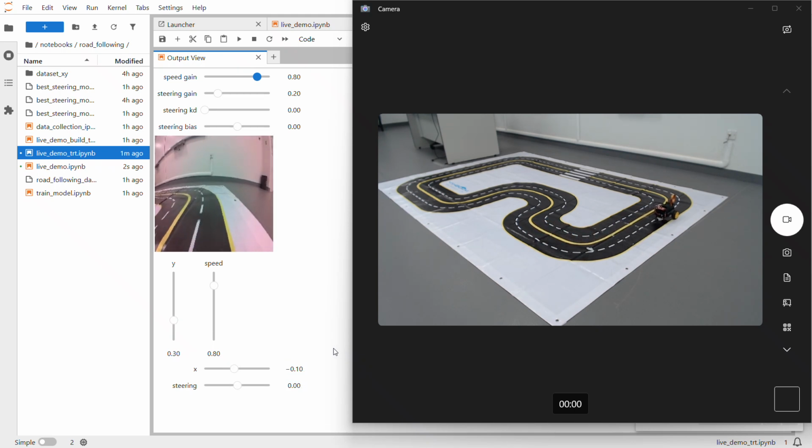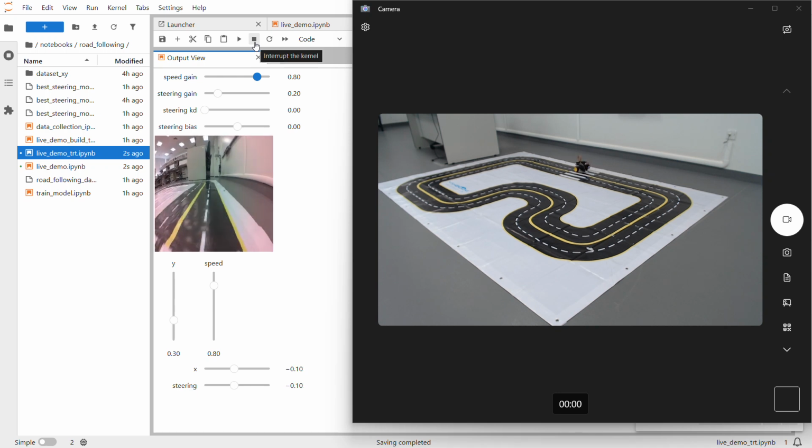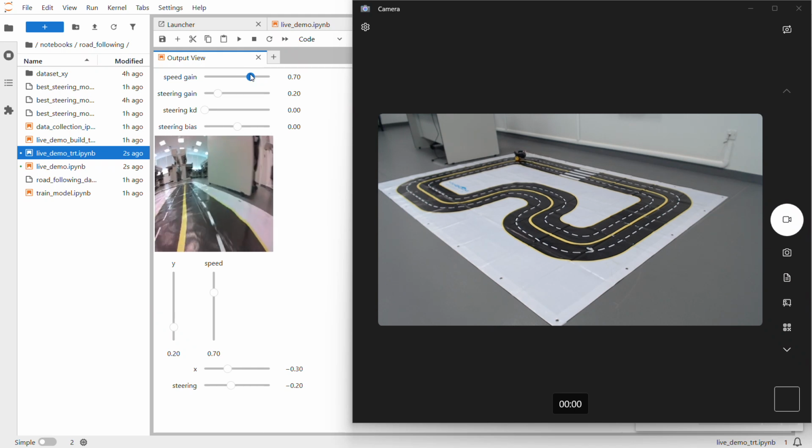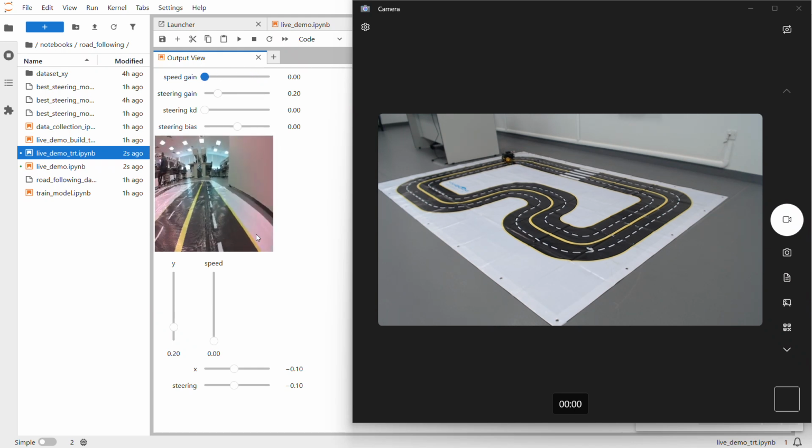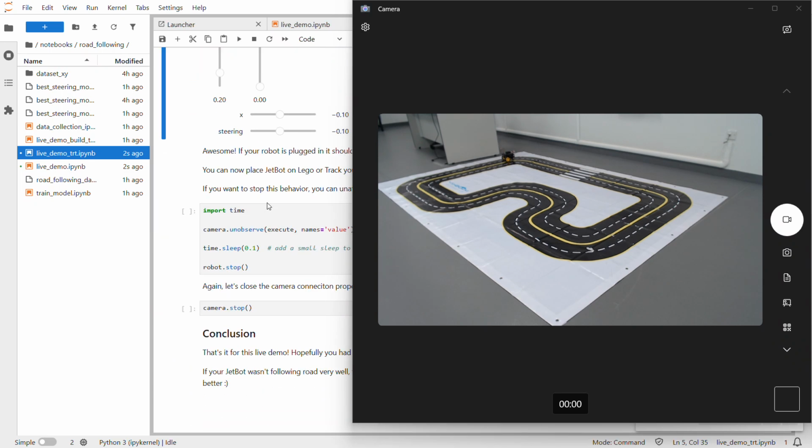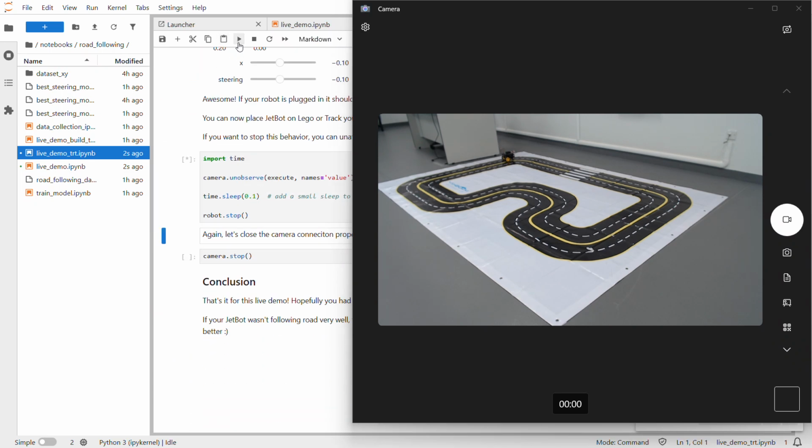And with these two demos, we are going to reach the end of our series of road following videos. Now we need to stop our motor, so let's start by reducing the speed. And observe the camera, stop the robot, and stop our camera. And thank you.